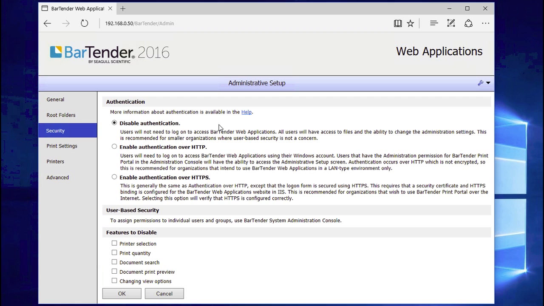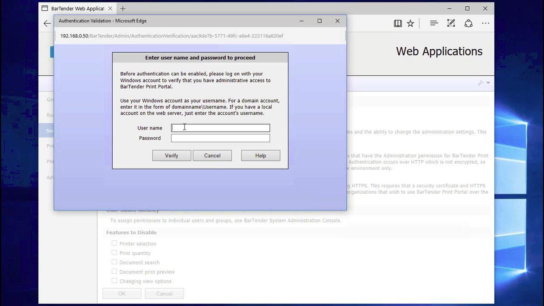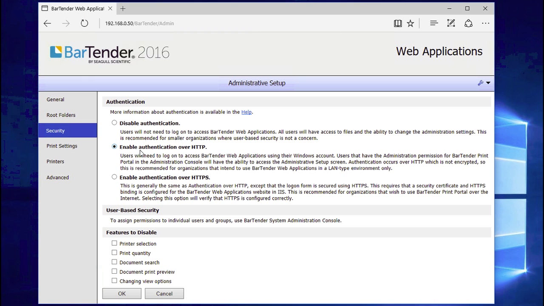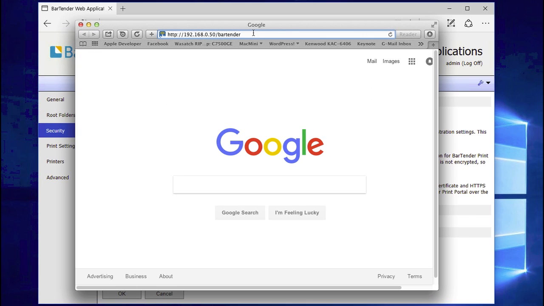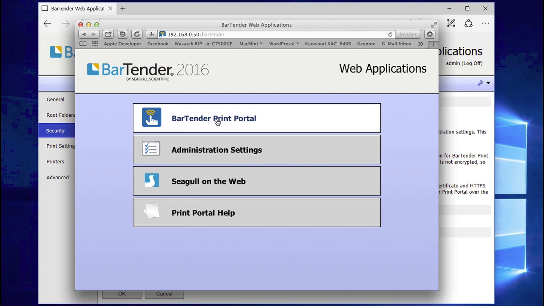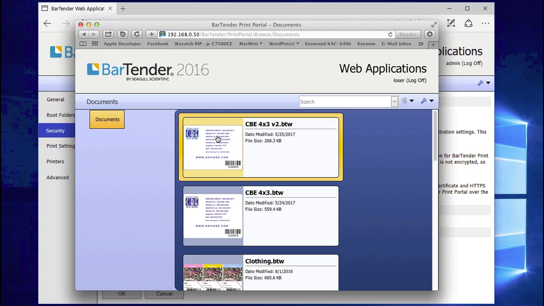Okay, now let's see what we can do about locking it down a little bit more. So I'm going to come over and enable authentication over HTTP. It's going to prompt me for an administrative authentication. And I have to remember to click OK on that. Let's try it again with our web browser. And we'll try to get into Print Portal. And it's prompting me. Using a standard user account. Okay, so I can get into printing labels with my standard user.